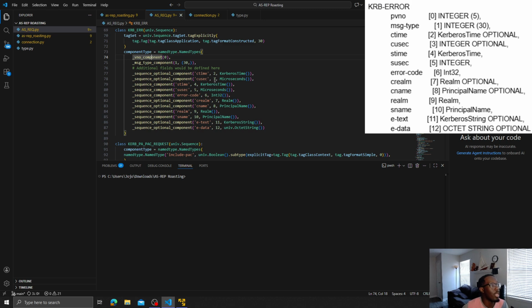Now, from there, we have some optional components, ctime, cusec. These are not things that we're constructing, these are things that we're receiving back. And so we don't really need to define any of these values because these should be what are returned from the KDC. But if we need to pull them out, we can grab those values by grabbing the schema and then specifying which of the fields we want to pull. And in our case, if anything goes wrong, error code here is usually where we want to look.